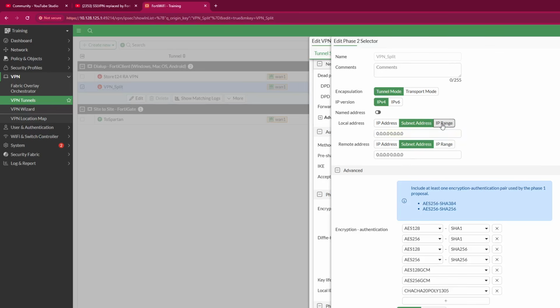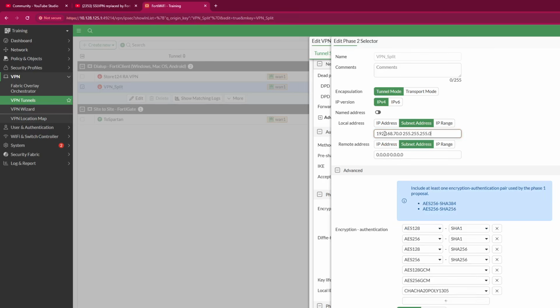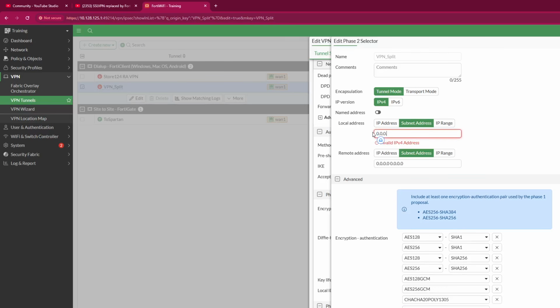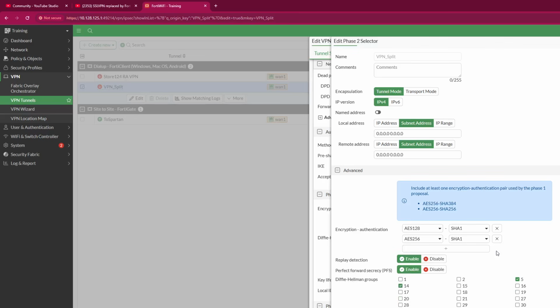You can be specific with your subnet range. So let's say, for example, like I was using 192.168.78.0. My subnet mask was 255.255.255.0. That was what I was using for my local. And let's say my remote is something I want to specify. I could do that as well, but for me, I take the easy way. I just use the all zeros in this scenario. So now the same thing I'm going to do for phase 2. Do whatever works for you in this option.